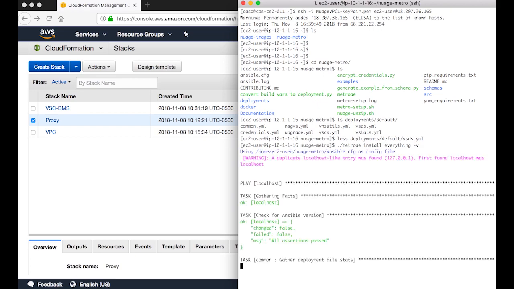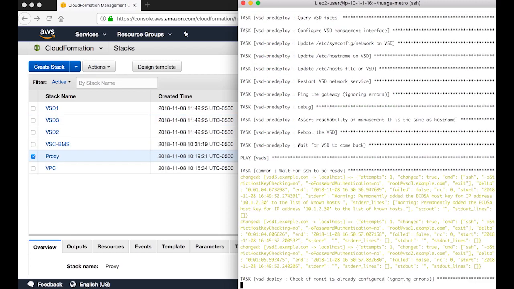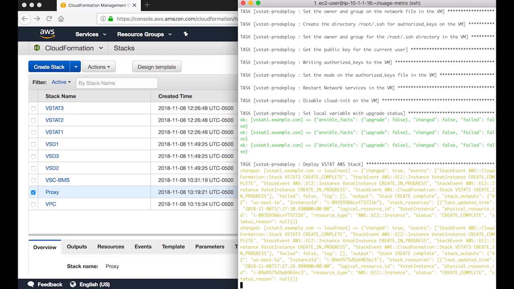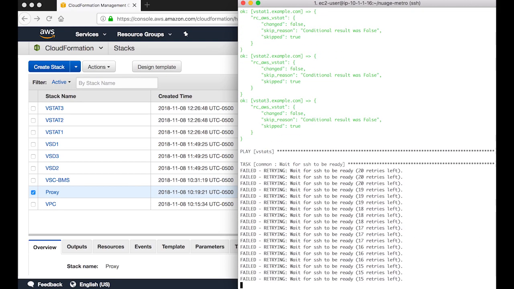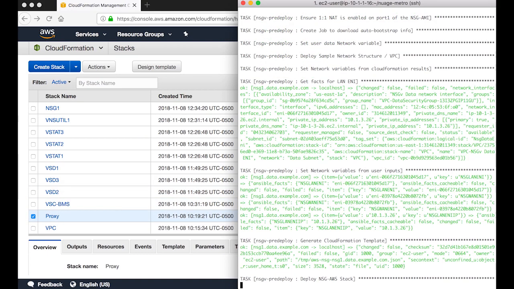You'll see on the left when the VSD stacks have been created for you. Then the 3 Elasticsearch, or vstats, are created, 1 VNS util, and 1 NSGV. For all but the VSC, we are executing AWS-specific playbooks, but for the VSC, because we are on bare metal, we are executing KVM playbooks.